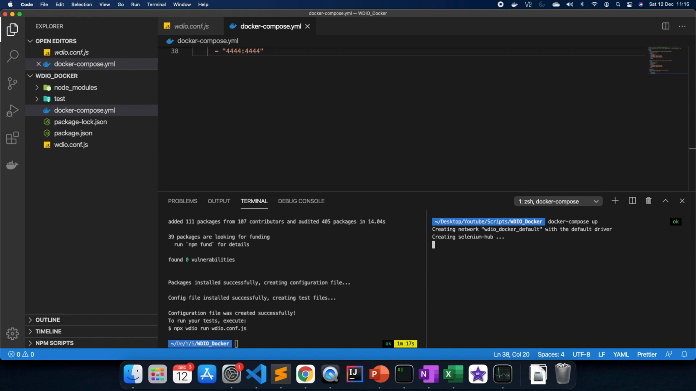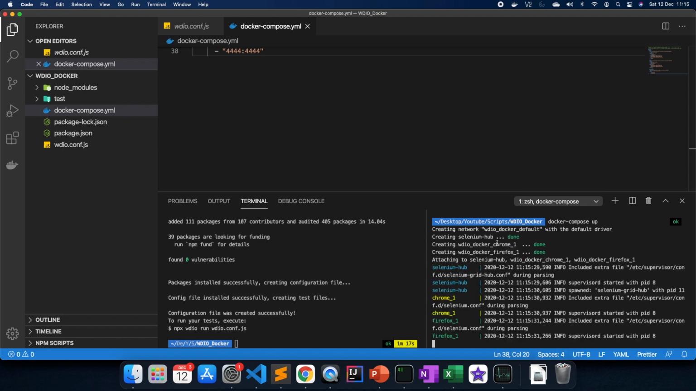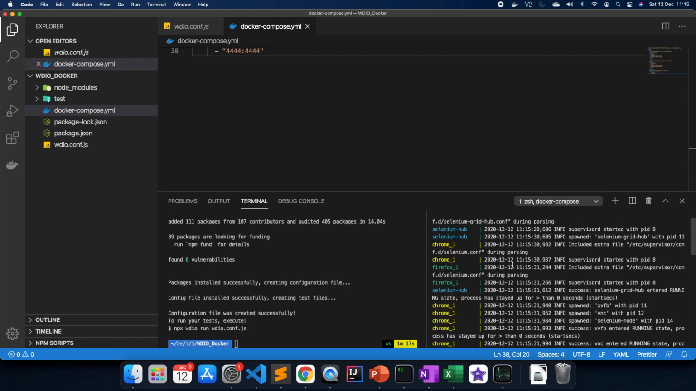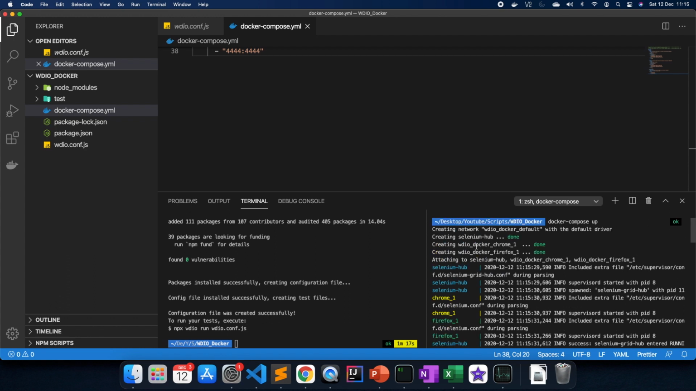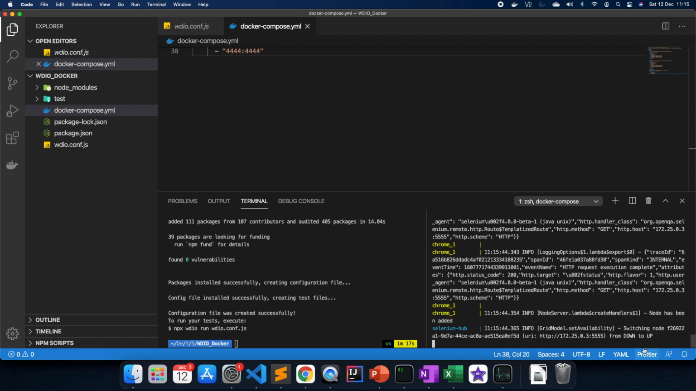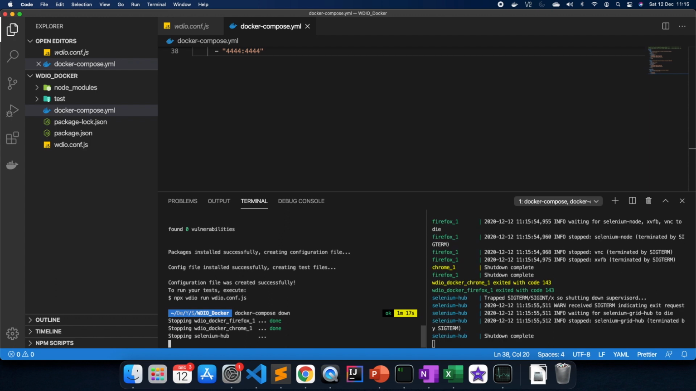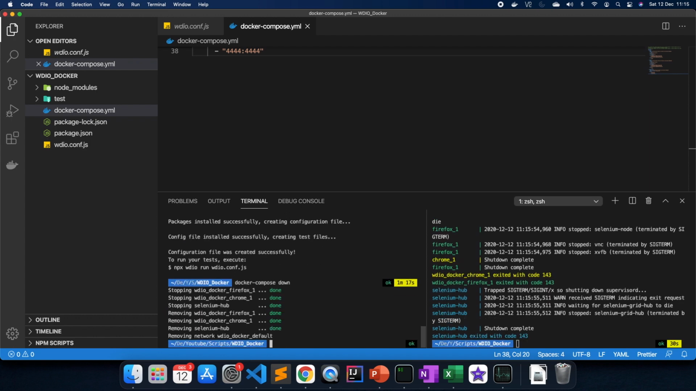So once I do this, you can see that it creates its own network, and then there are different nodes being created. You can see that there is the WDIO Chrome driver, and there is one Firefox node. But this is not what I want. You can see that everything is up and ready. So let's bring it down. docker-compose down. What this command will do is stop the node as well as remove that particular node.